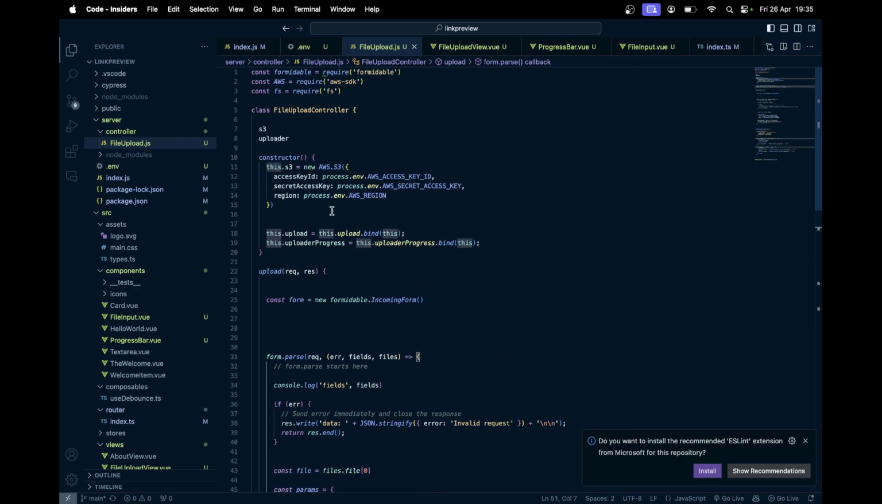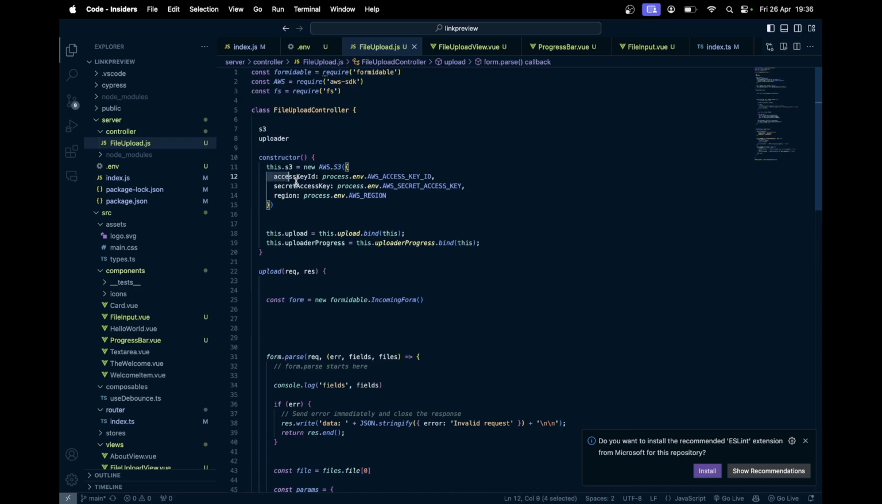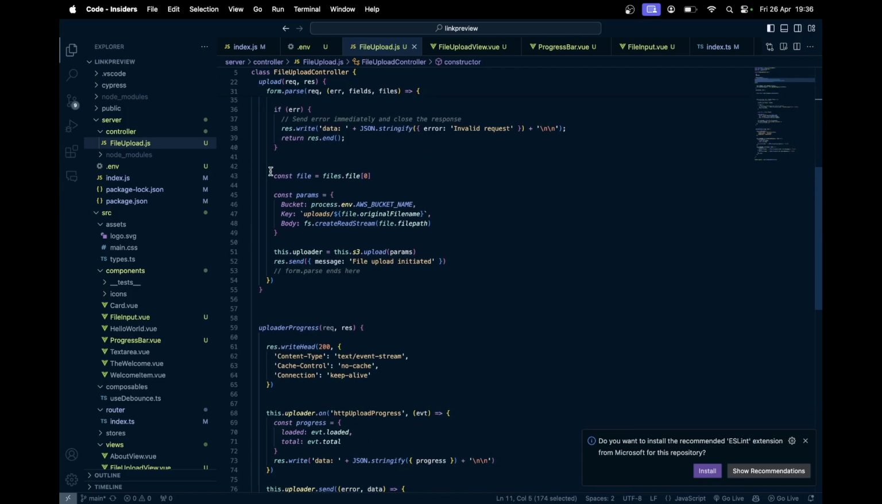I have this uploader object. In this uploader, I'm going to assign this .s3, which is this S3 module over here, so the S3 object. Within that, I got the upload function, and I'm just going to pass these parameters. And then I'm just going to send back the response to the client, which is the Vue client or Vue.js project, saying that, okay, the file upload has initiated.